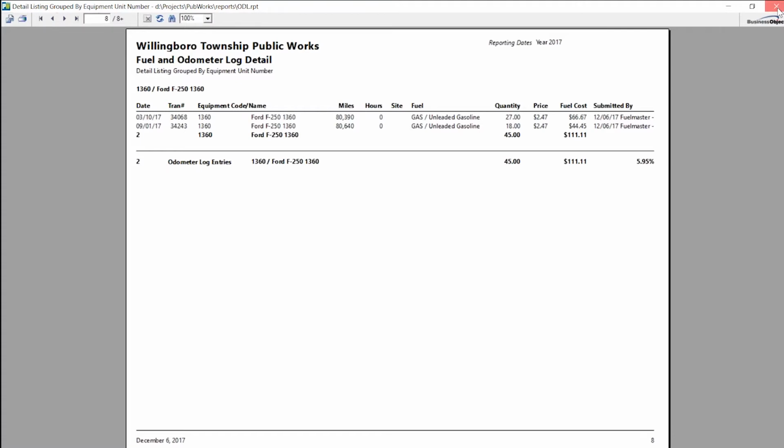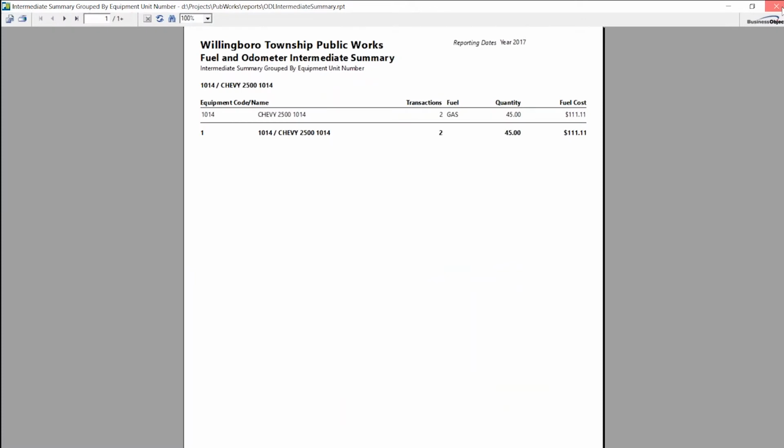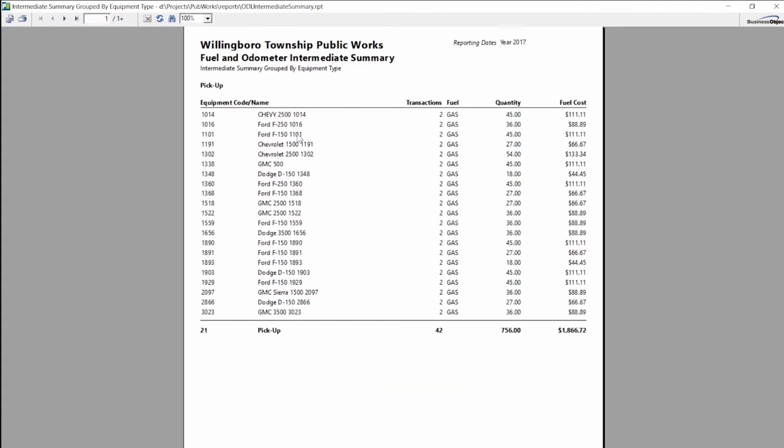Maybe I want to do an intermediate summary, and that's going to, let me just do a little bit of different grouping here. Instead of grouping it by unit number, I'll group it by equipment type. And it's showing me all those vehicles within that group, one after the next, and the quantity of fuel and the number of transactions that have been imported there in the center.